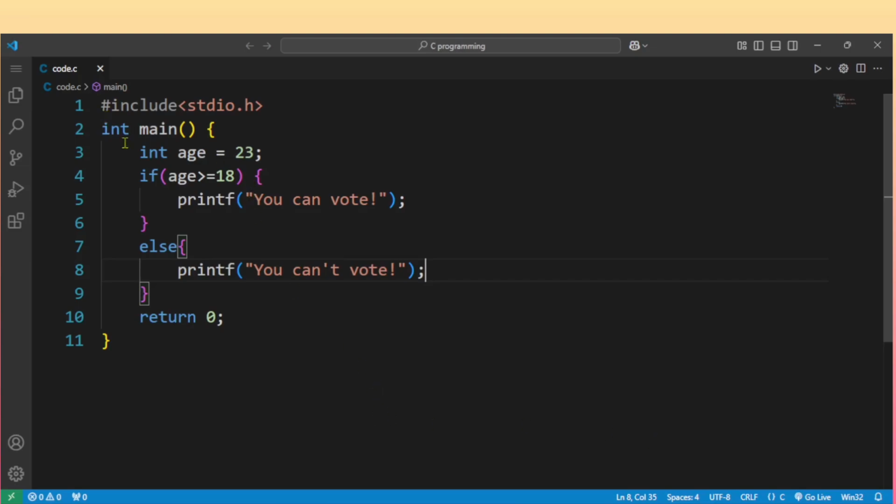Here on the computer screen, in VS Code, an integer age variable is assigned the value 23. Now my age value is 23. If age is greater than or equal to 18, then the statement under the if condition will be executed. If the condition of the if block is true, the if block statement will be executed; otherwise, the else statement will be executed. Here age is 23, and 23 is greater than or equal to 18, so the if condition is true and the statement under the if block will be executed, that is, you can vote. The else will not be printed because our first statement, the if, is true.